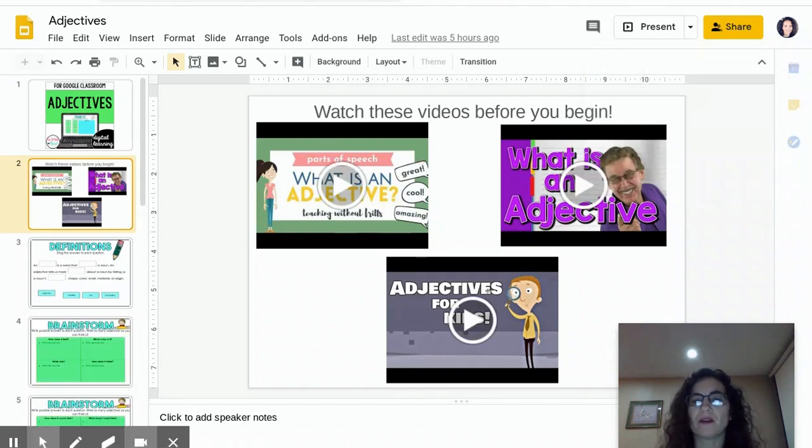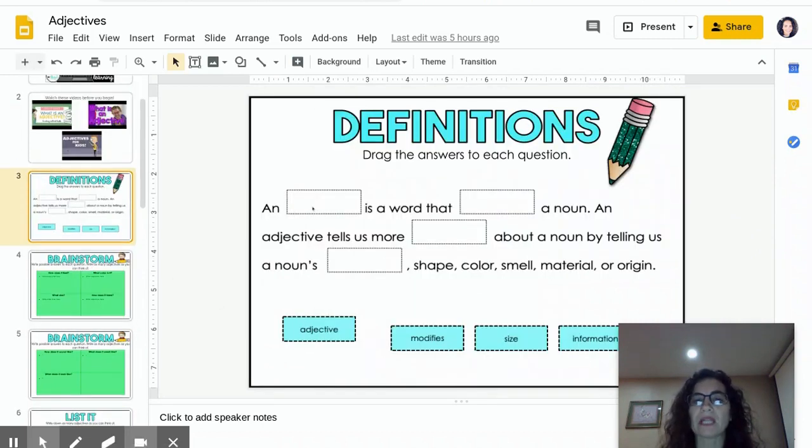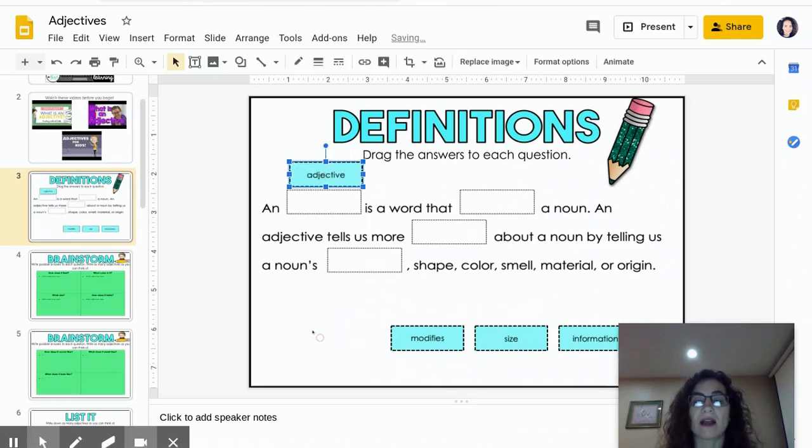So here are the 3 that I want you to watch first. And the rest of the pages are pretty much drag and drop. So a blank is a word that describes a noun. I would say an adjective, and I would drag adjective to this box and leave it. You want to drag it on it.